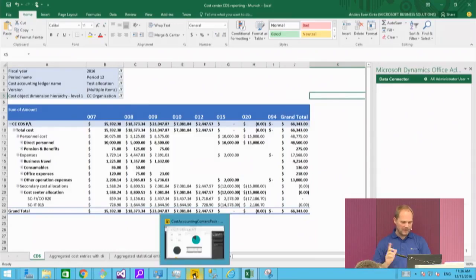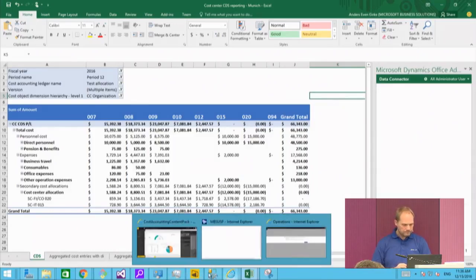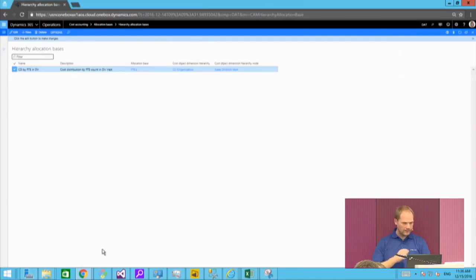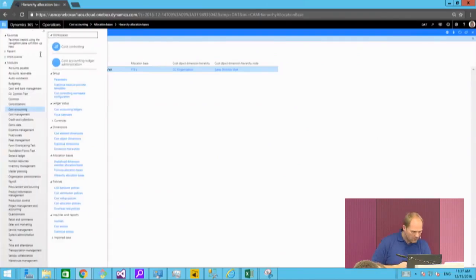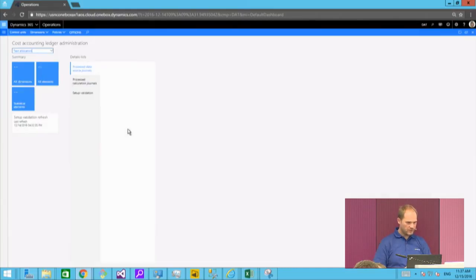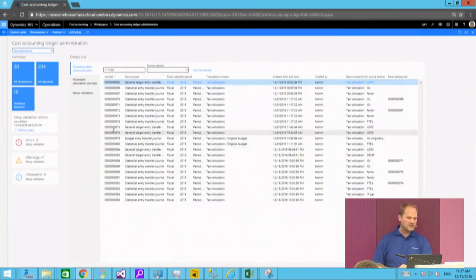Finally, I promised you Power BI. If we go back here, we have a workspace, the second workspace that we're working on right now. Just briefly, two seconds before we go to Power BI, where I said we want to make it easier for the cost accountant to administrate the ledger afterwards. We're not completely done with that yet. But per ledger, you will be able to see which dimensions and the count of dimensions that you're using in this ledger.